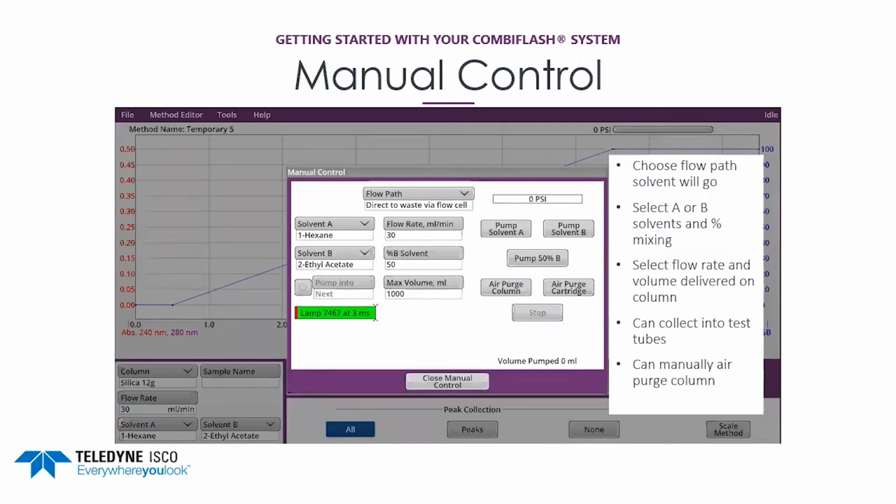Manual control is useful for washing columns. It is used for conditioning reverse phase columns. The pumps can be run, allowing us to look for leaks or other problems. Manual control is used for washing the system and also checking the lamp output and making sure that the lamp and flow cell are working correctly.